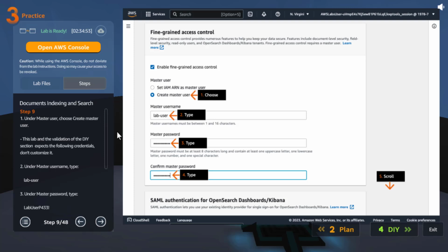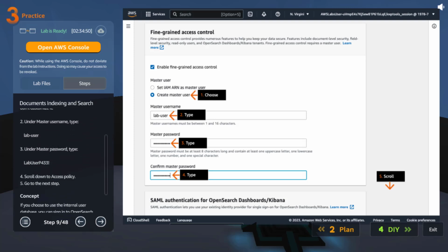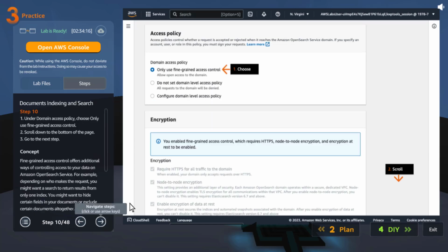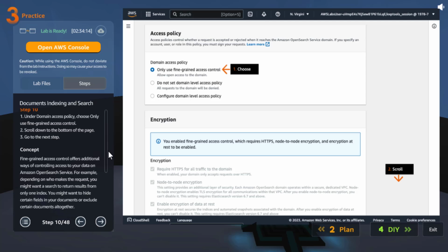And then we are going to create a user and password. Looks like that is what we are going to use. Let me open my Notepad++ so that I can copy paste it there. Okay, and the password is this one with an exclamation mark. Okay, here we are. Let's scroll down, and I think let's go. Only use fine-grained access control.